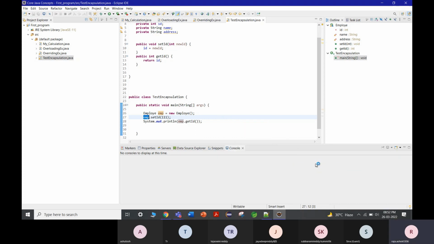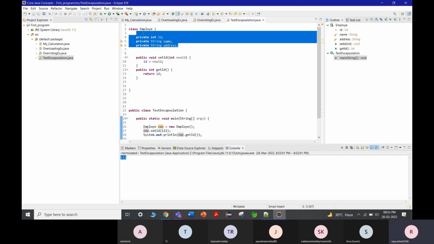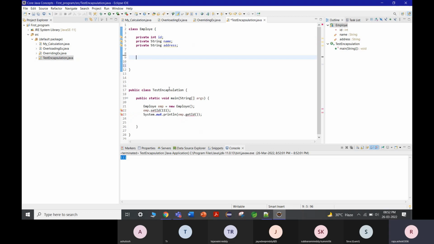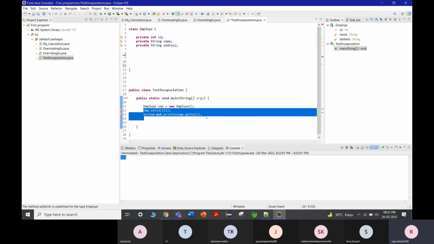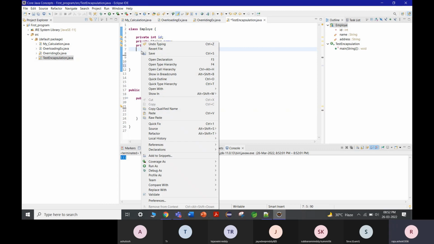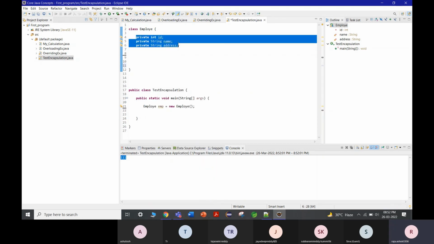Run as Java application. See, understood? I am hiding the data, but I am giving a way of accessing the data by means of this set id and get id. సో దీనికోసం మనం పెద్దగా కష్టపడాల్సిన అవసరం లేదు, because we are using the IDE, integrated development environment, which is Eclipse IDE. By default it is going to provide us the getters and setters for the data members what you have written.